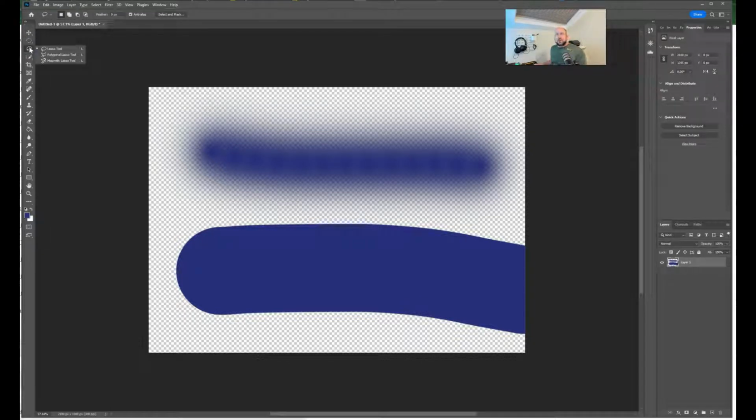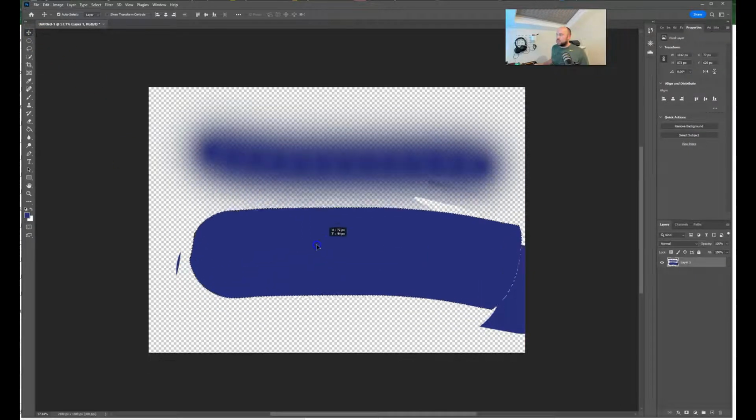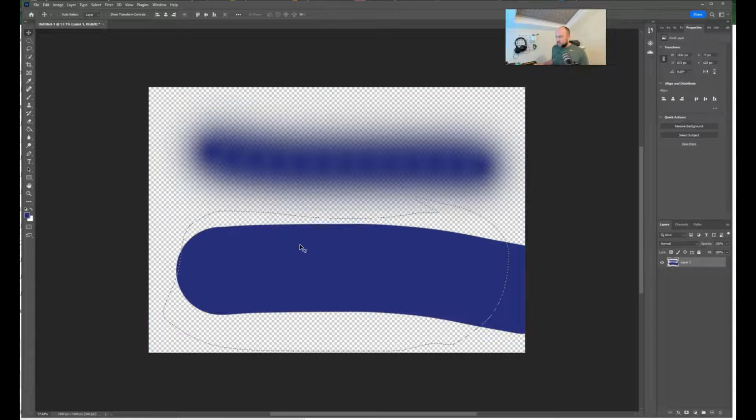Now, a tool I didn't show you last time but might be helpful to know is the lasso tool, which is also a selection tool, but you can freehand make shapes. So I can go around and it makes the shape. Now, I can, of course, move that again. If I go up to my move tool, I can move this around. Again, that's really helpful for different shapes.